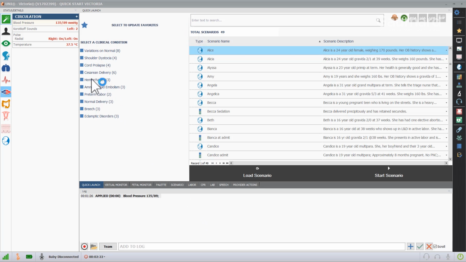To change the volume of the Korotkoff sounds, click the value next to Korotkoff sounds and move the slider. Then click the green checkmark.